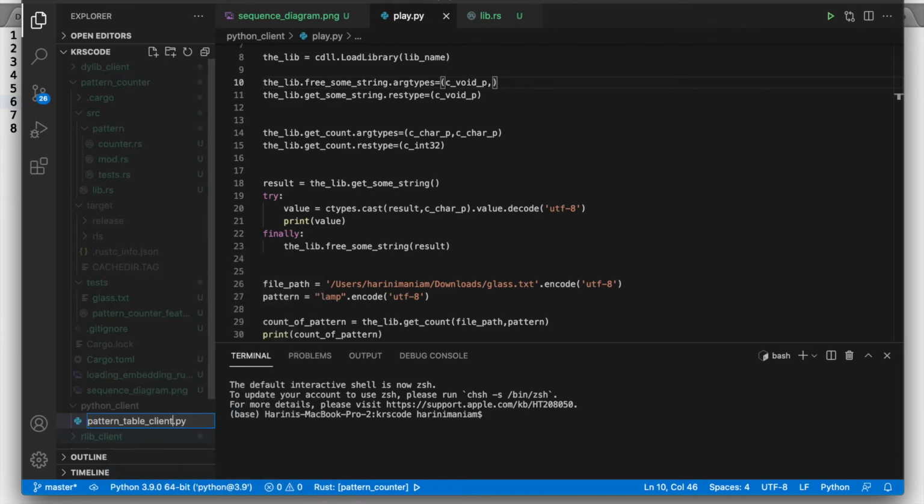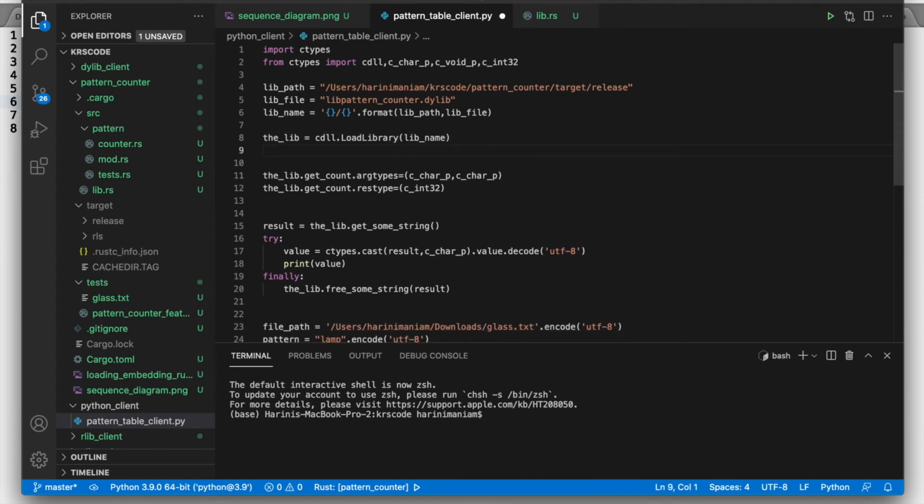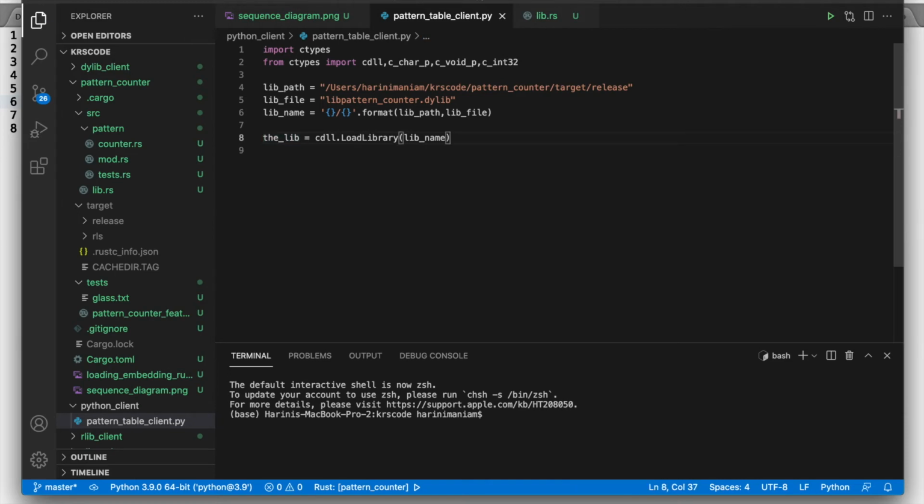Just change the method. Let's give a good name for this: pattern table client.py. Let me remove everything here to avoid any confusion. Just keep the lib and let us remove everything. Rewrite on demand. So now we have the lib. Now we have to configure these three methods that we have written in the pattern counter.